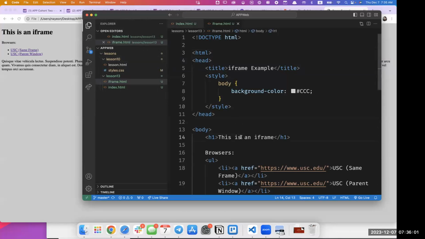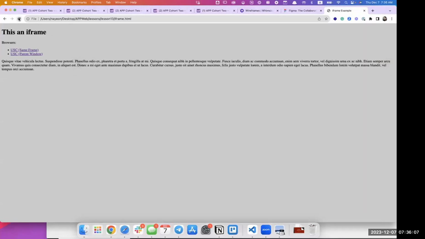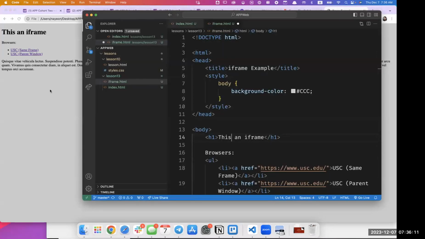And then if I make a little bit of changes like this, like, I don't know, this is or something like that, I can go back to the browser, refresh, and I can see that it changed. However, it does get a little annoying to keep having to refresh all the time, right?